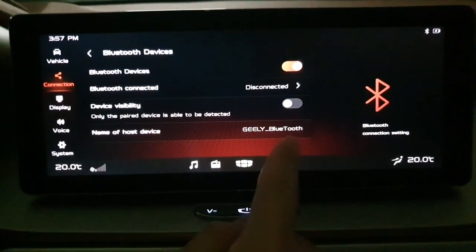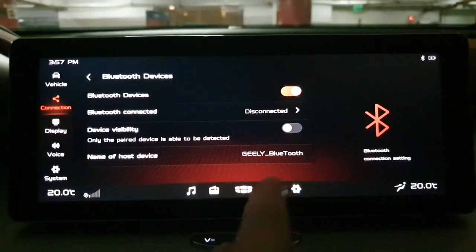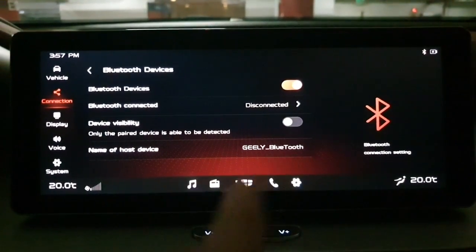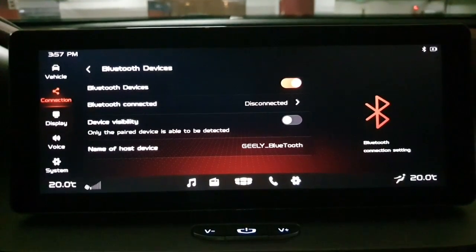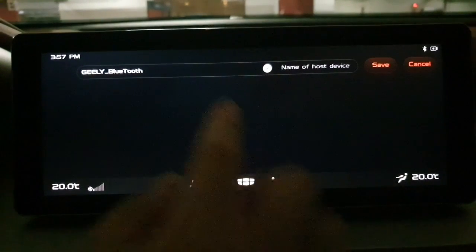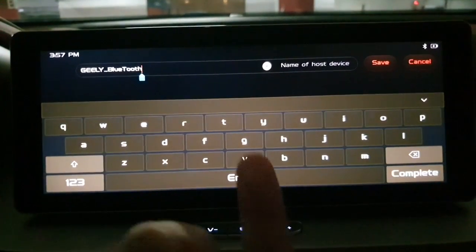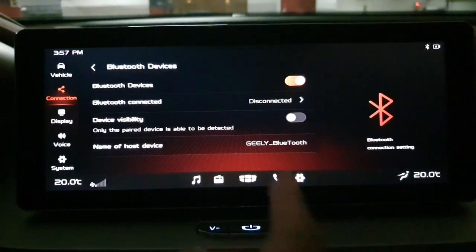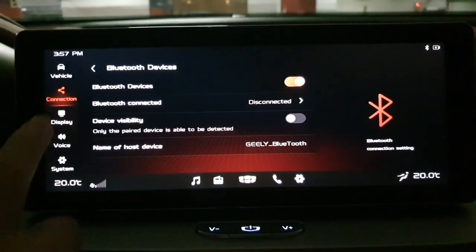Okay, para madali nyo rin ma-identify when you're pairing, at least alam nyo na yung i-pair nyo dapat is Geely Bluetooth. Okay, hindi ko rin siya pinalitan, that's the default name. Pero it's up to you if you want to change it. Just press it and then you can change it. Okay? Parang phone lang din. Okay, but for me, hindi ako mahilig magpalit, so i-keep ko na lang yan.